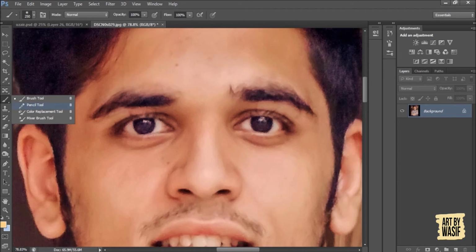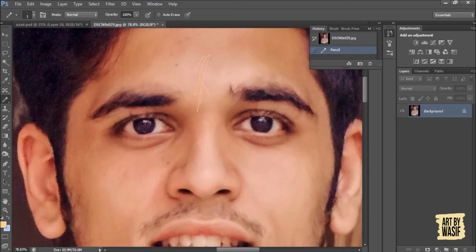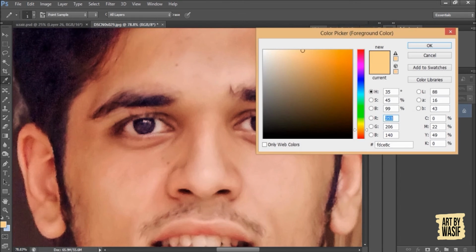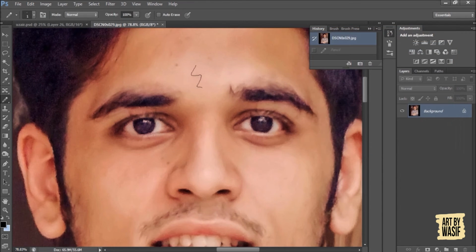Next, the pencil tool. We use this tool even in MS Paint. Let me change its color. This is the simple pencil tool. I don't use this tool, I mostly use the brush tool.